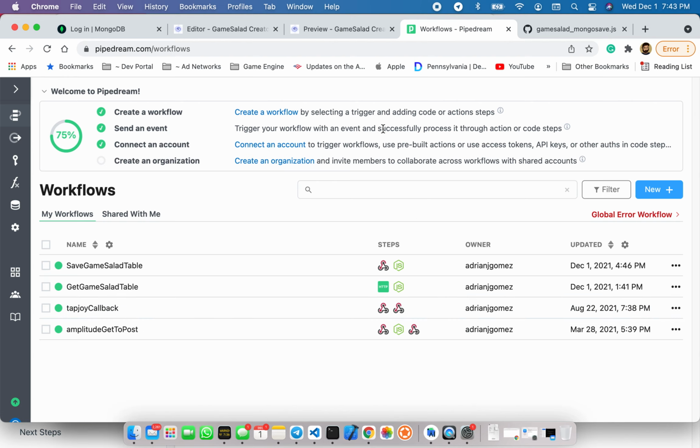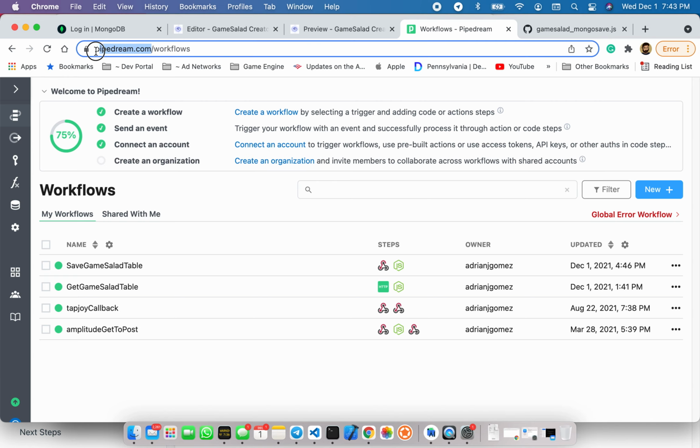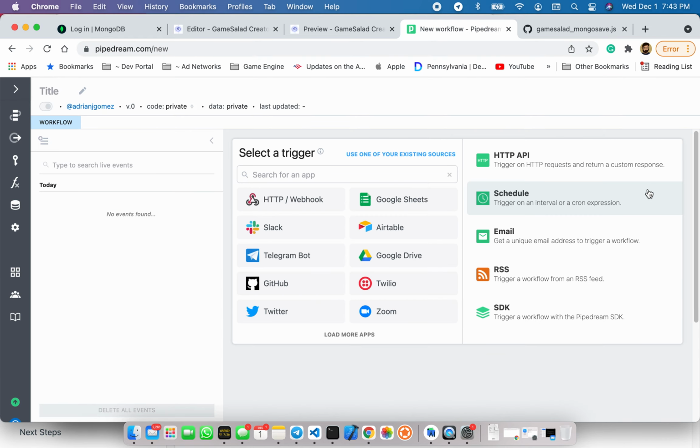Hello, this is Adrian Gomez, and today I'm going to show you how to send a table from GameSalad to a MongoDB instance through PipeDream. The first thing you're going to have to do is create an account at PipeDream.com. Once you create an account at PipeDream.com, you want to come in here and create a new workflow.